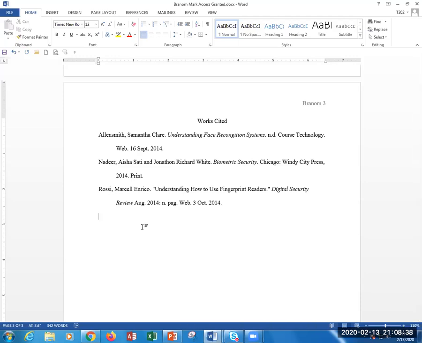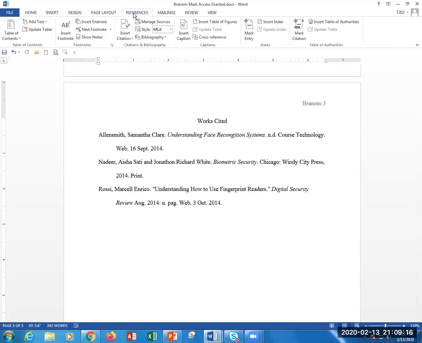I'm almost ready to publish it and turn it in, but I realized in proofreading it that I made a couple of mistakes. So on page 9, we need to change our source, because the title of the Rossi paper was not understanding how to use fingerprint readers. It was just how to use fingerprint readers. Now, the wrong way to fix this would be to go into here and fixing it. Don't do that. Instead, what you want to do is you want to go to references.